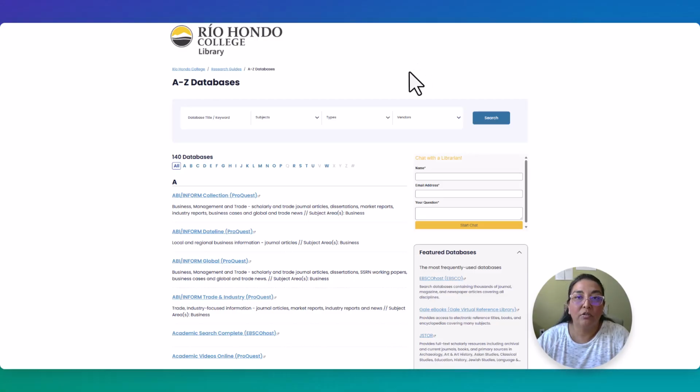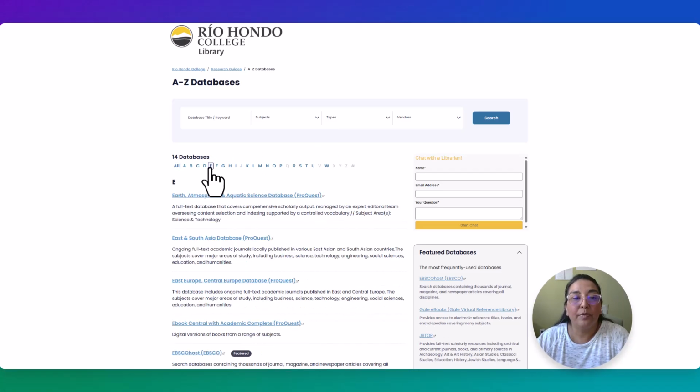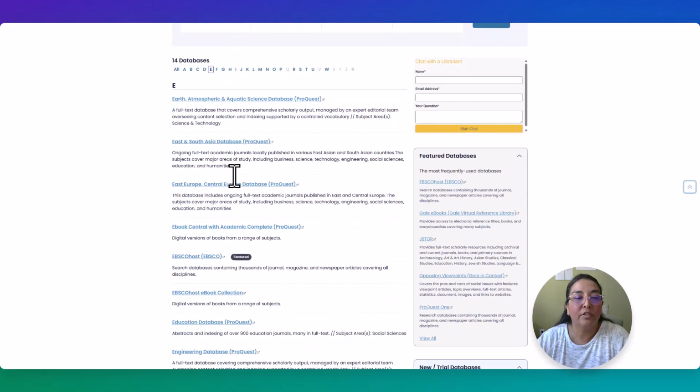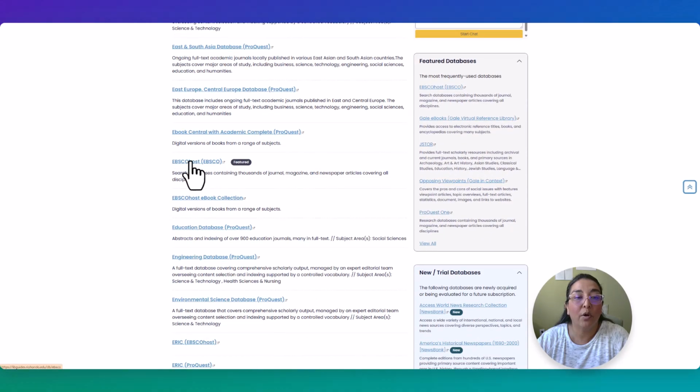Since we're focusing on two of our biggest providers, EBSCO and ProQuest, you already know the name, and so you're going to go look for them alphabetically on this list. So you're going to click on E for EBSCO, and you're going to scroll down until you see EBSCOhost.